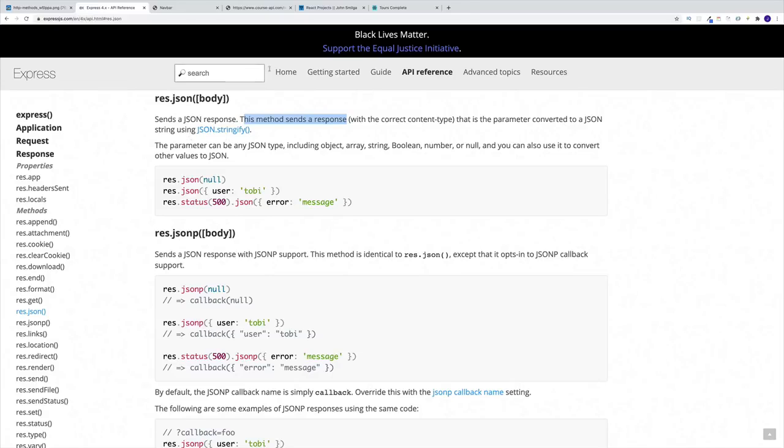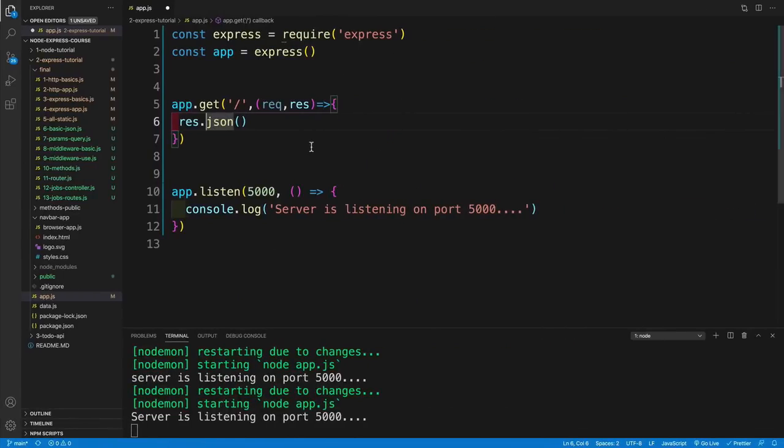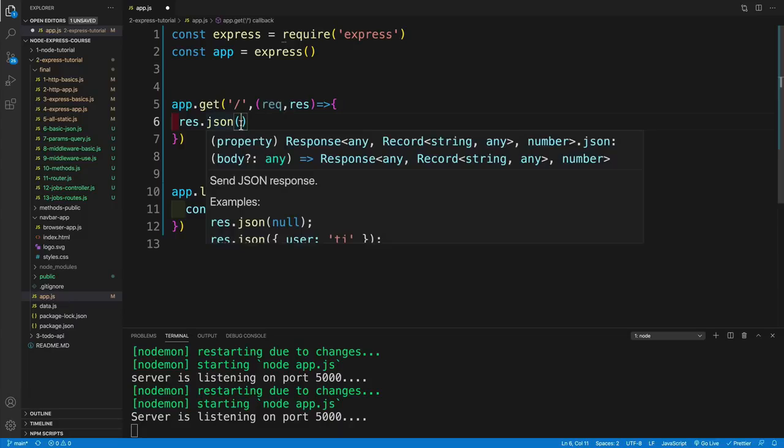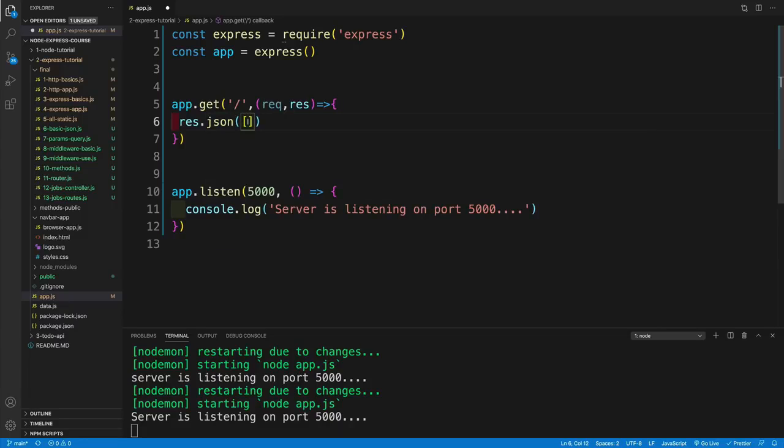And this method sends a response with the correct content type, that is, a parameter converted to a JSON string using JSON.stringify. This parameter can be any JSON type, including object, array, string, and so on. So hopefully you get the gist.